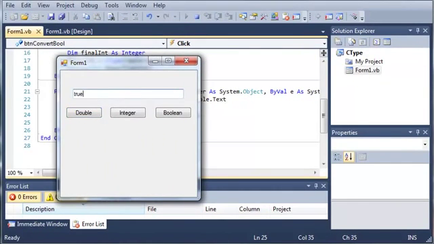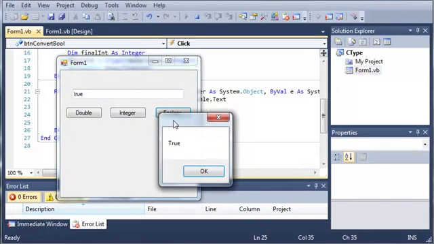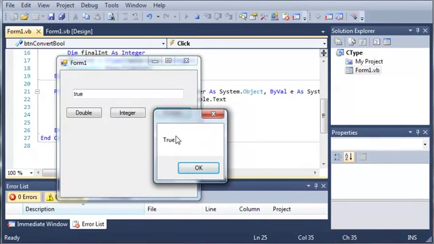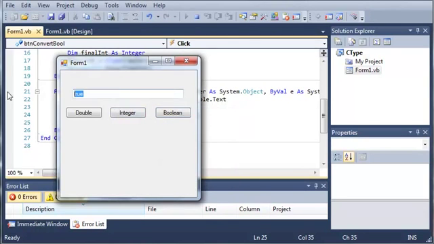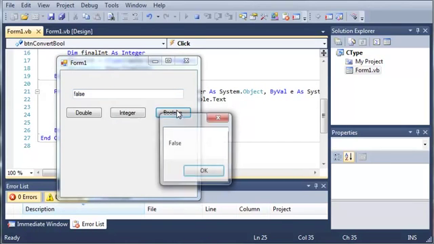So we'll type true in here and convert it to a Boolean, and you can see that it gives us true with a capital T, because when you're using Booleans, it's either capital T true or capital F false. So if I type false right here and click Boolean, it gives us a capital F false.